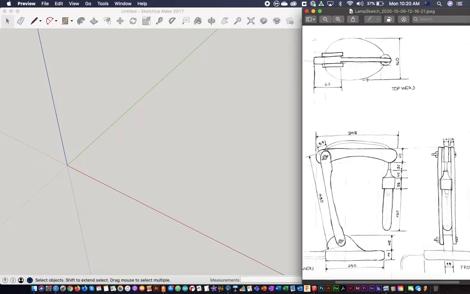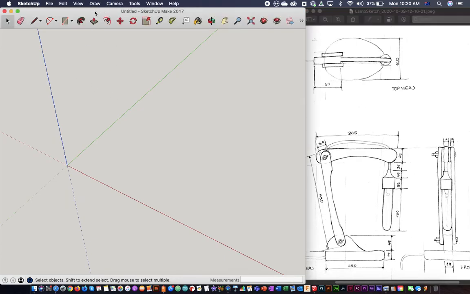So we can see by the drawing that our base is like an ellipse shape, kind of an egg shape type, and it's 160 by 250 long. So I would like to start that shape by creating a square, and you will see why.